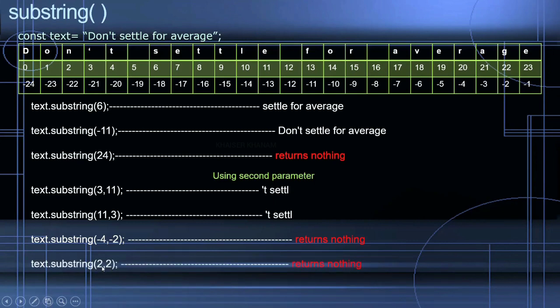Here also 2 comma 2, starting position is the same, ending position is the same. So here also I will get nothing.